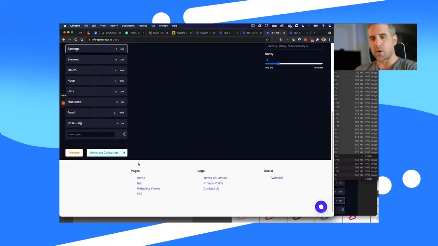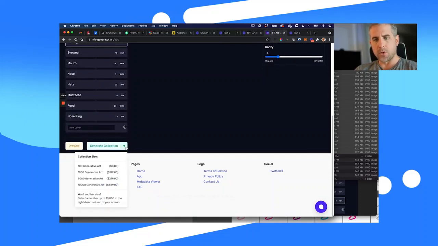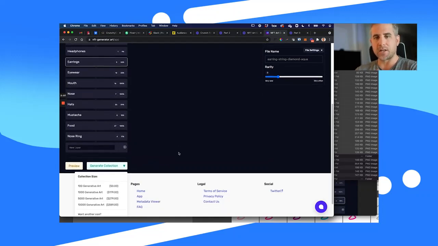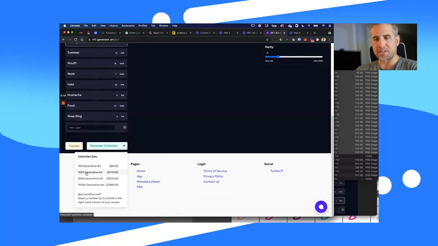The way NFT Generator works is you can preview and download 100 for free. These will be watermarked images that get generated, and you download a zip file. What I like to do is just preview these over and over. I hit this preview button, and then a crunchy cow will show up here, and I do that over and over to test. I try to test it around 20, 30 times within the generator before I download the 100 free items. After you download the 100 free, you can see the pricing here for 1,000, 5,000, 10,000.